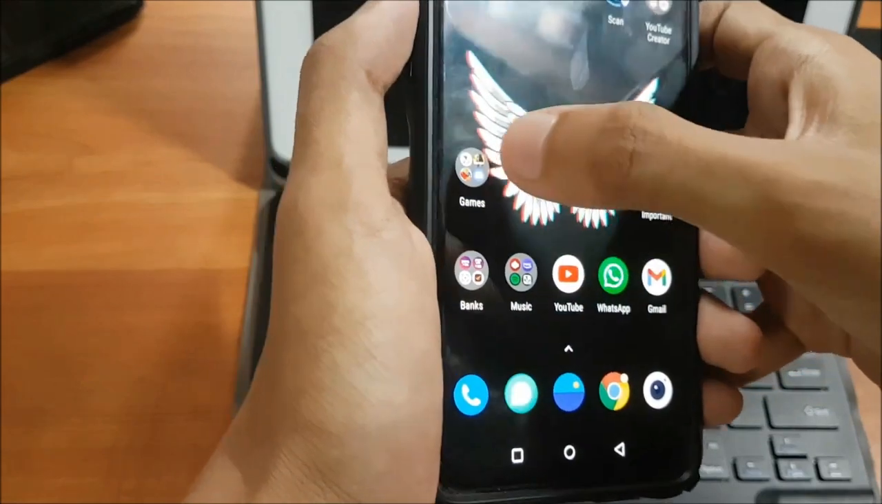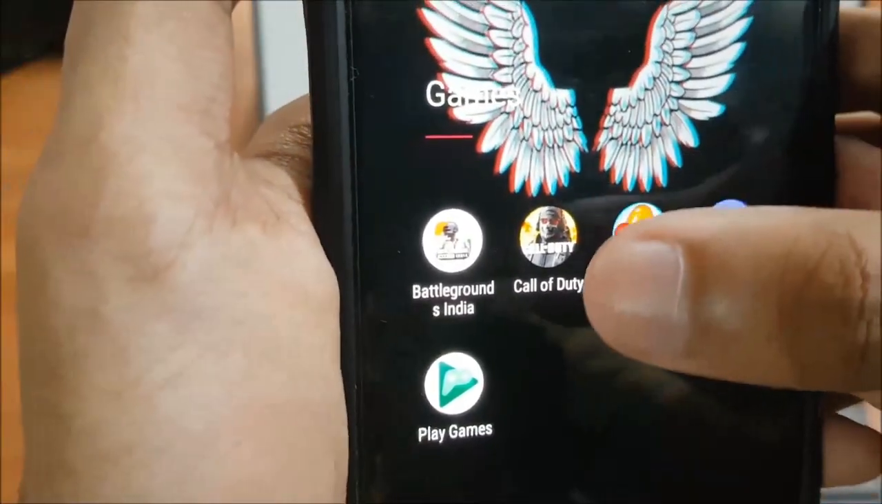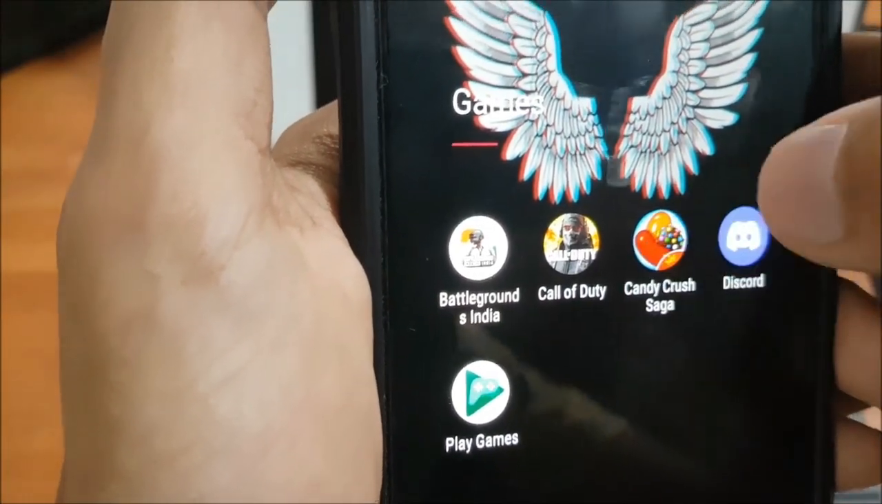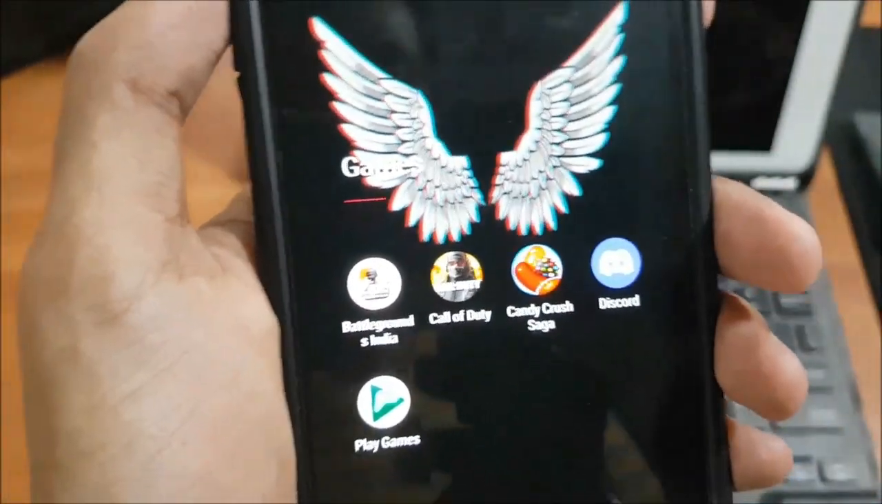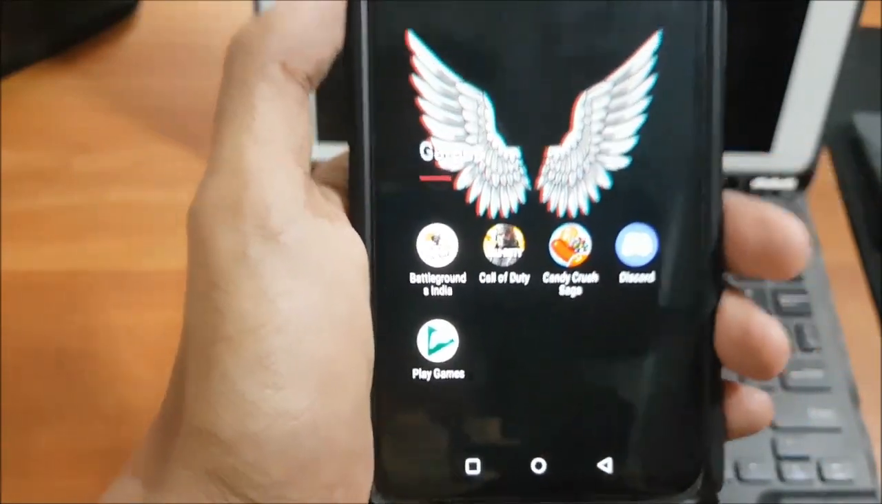The last thing is how the icon looks. As you can see, it is Battlegrounds Mobile India. I kept it in this folder, and all you need to do is this, and your game will be installed like this.